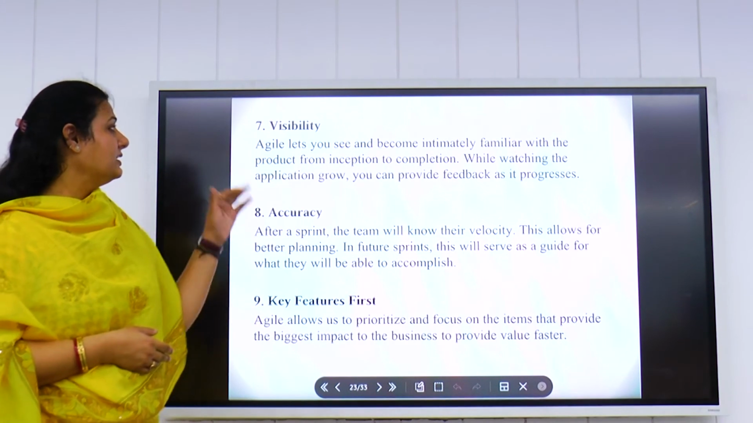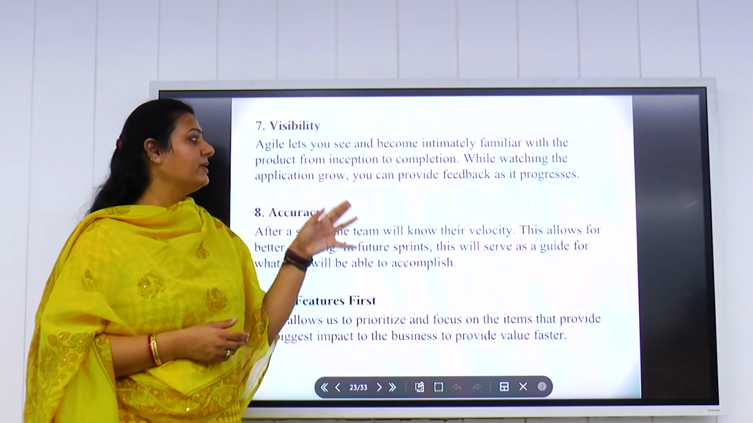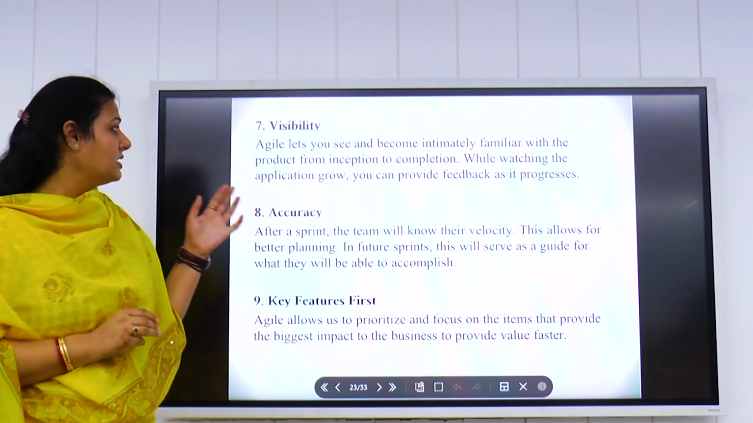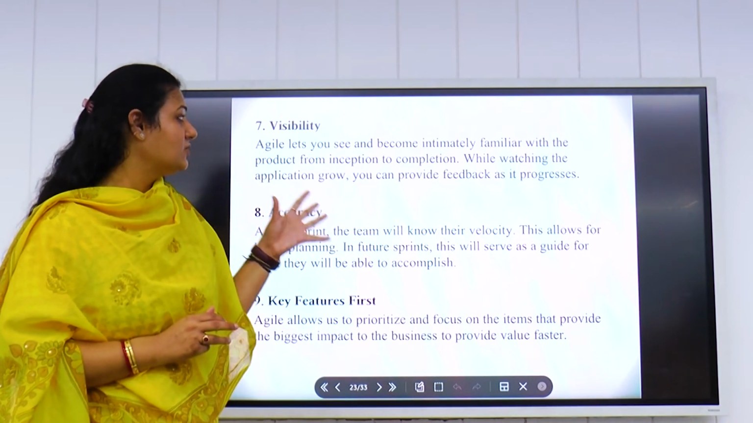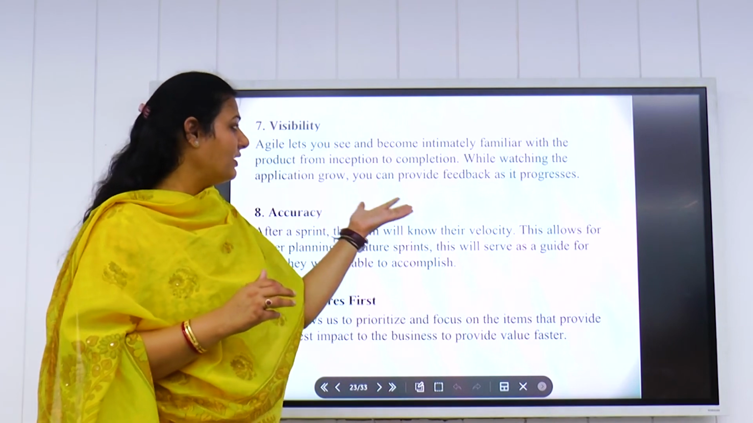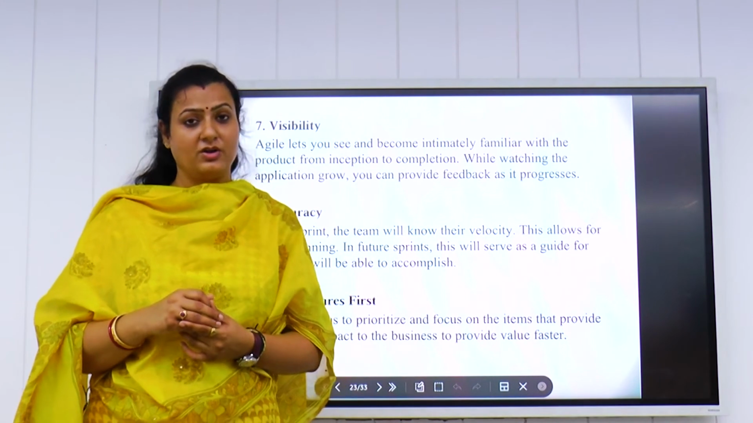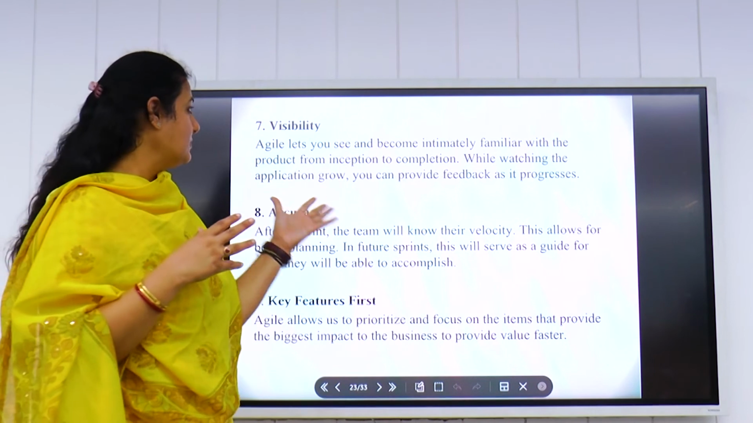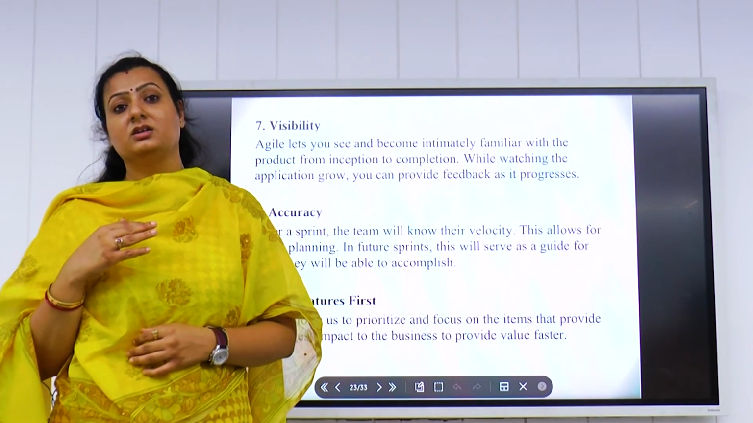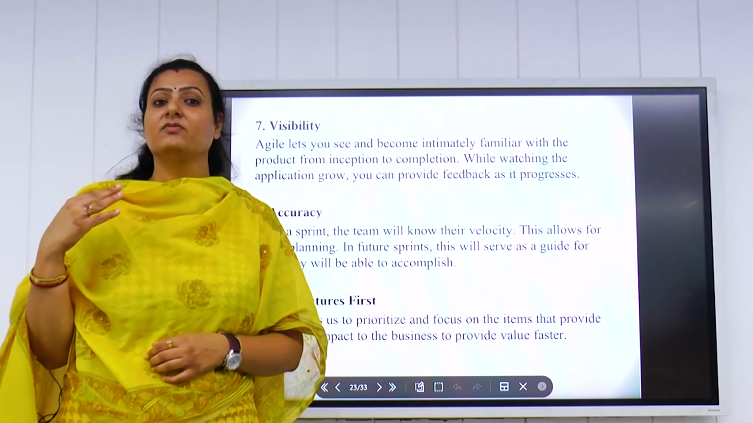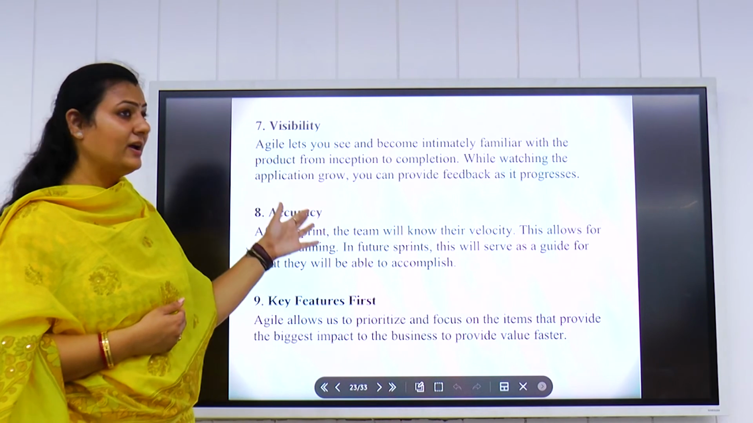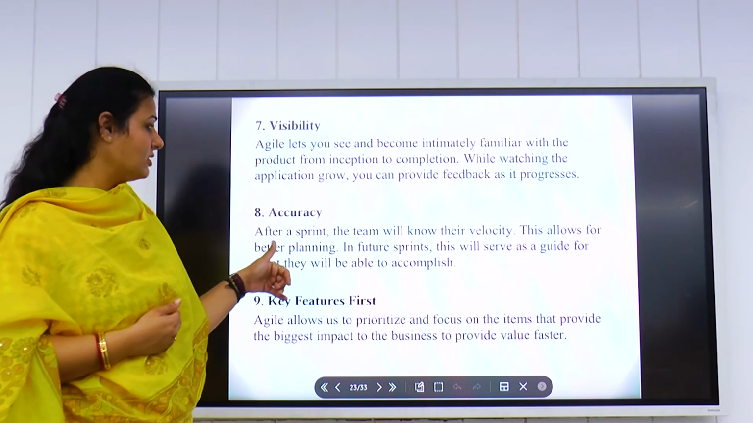The visibility: agile lets you see and become intimately familiar with the product from the inception to the completion, while watching the application grow, and you can provide feedback as it progresses. In the agile methodology we can see the transparency and the visibility of the development of these products, and the feedback the clients provide us in a progressive way.